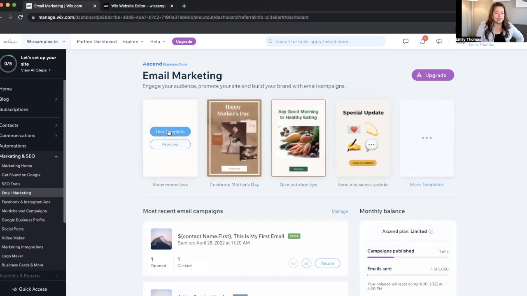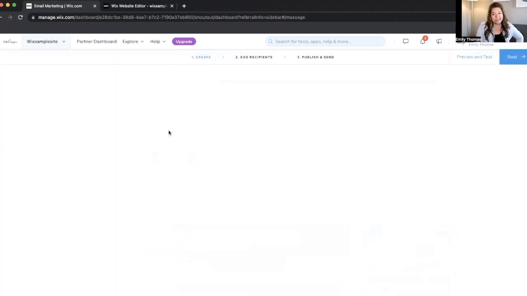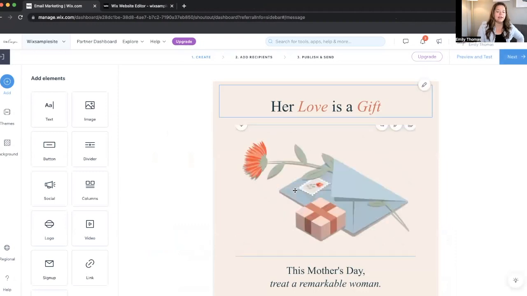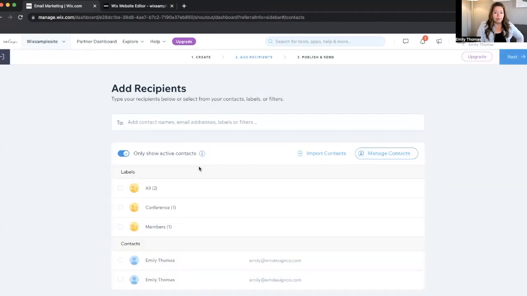Let's just use one of these pretty templates. "Her love is a gift. Happy Mother's Day." Okay, perfect. So let's say everything's perfect on this email. Let's click next. What we're going to do is click import contacts.